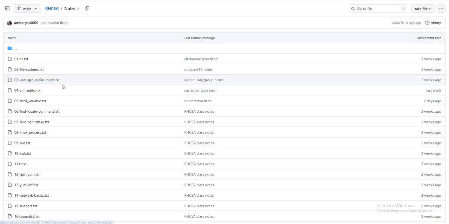In the last class we have cleared our CLI, the file system, how user groups and file inodes work, what the Vim editor is, how you can edit your file, and how you can then filter out from that file. In the last class we have seen grep, right? And we have already seen shell variables. So according to our notes, our next class will be find and locate commands.